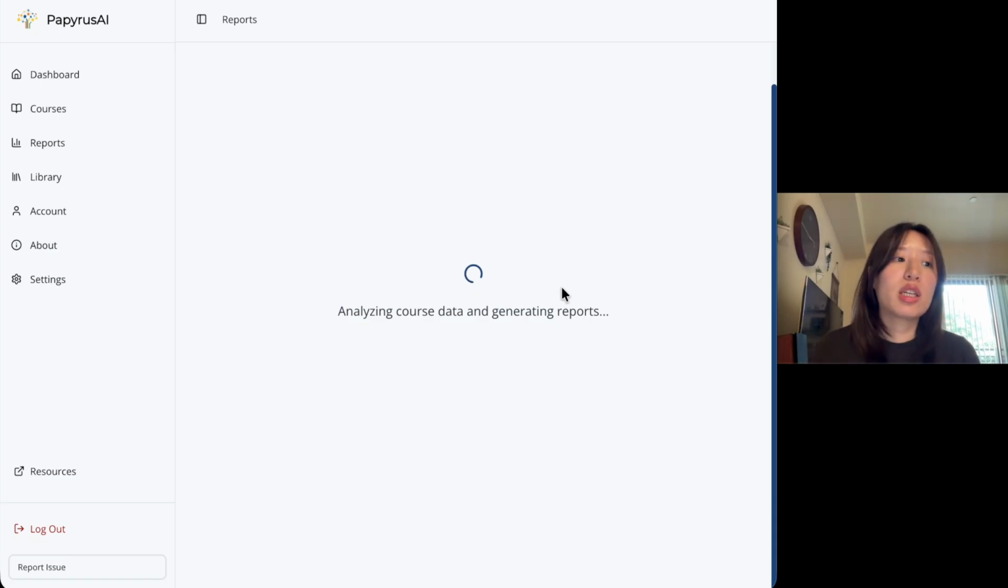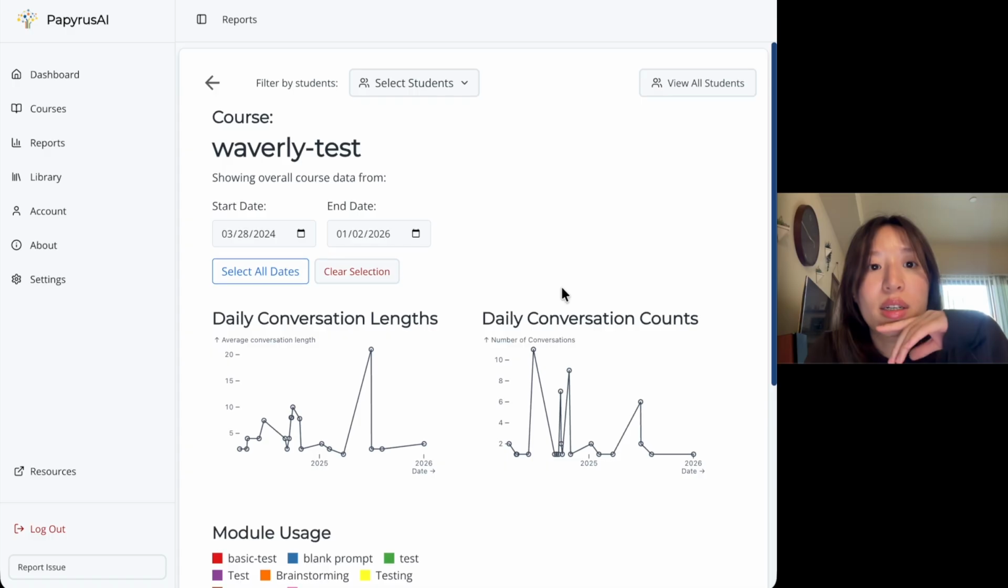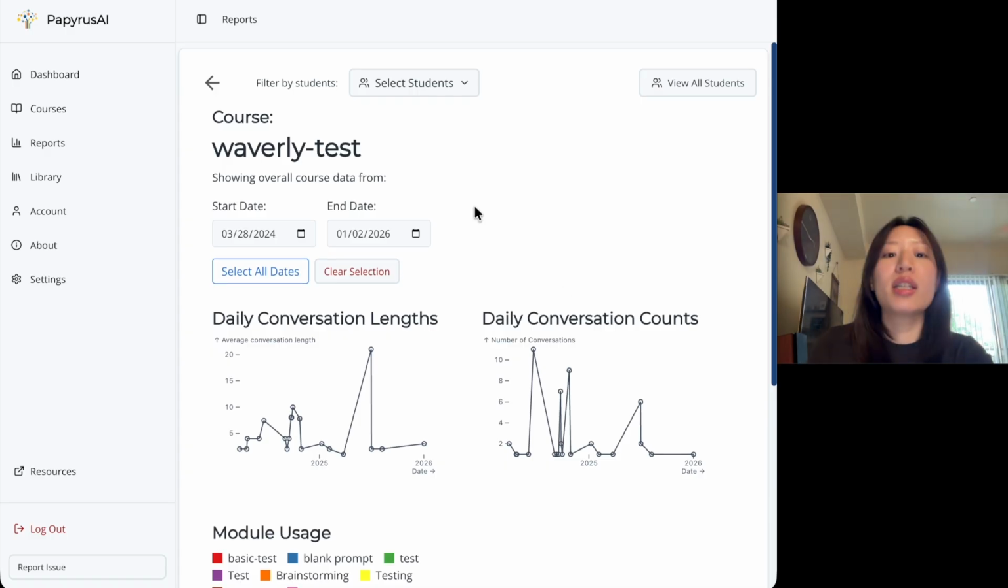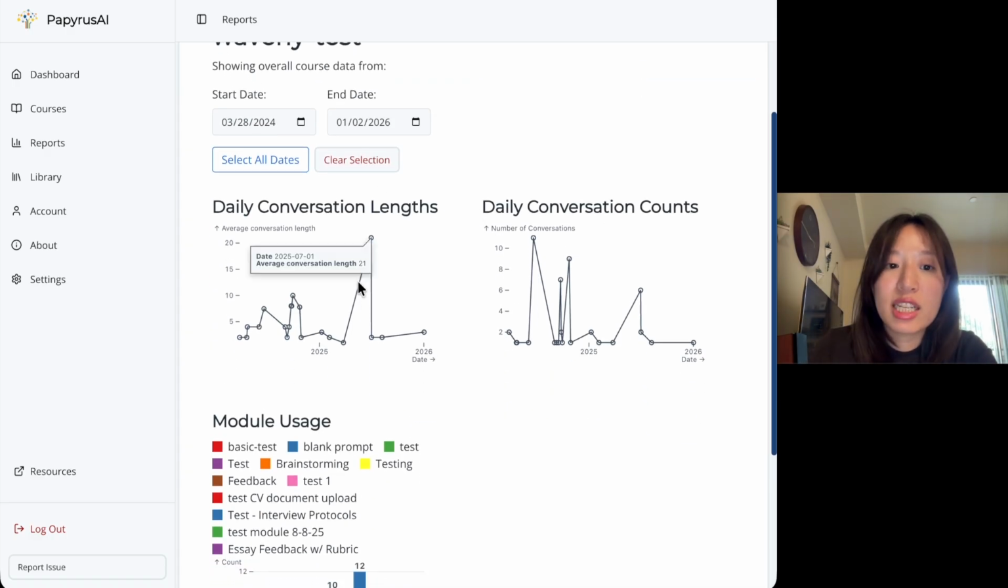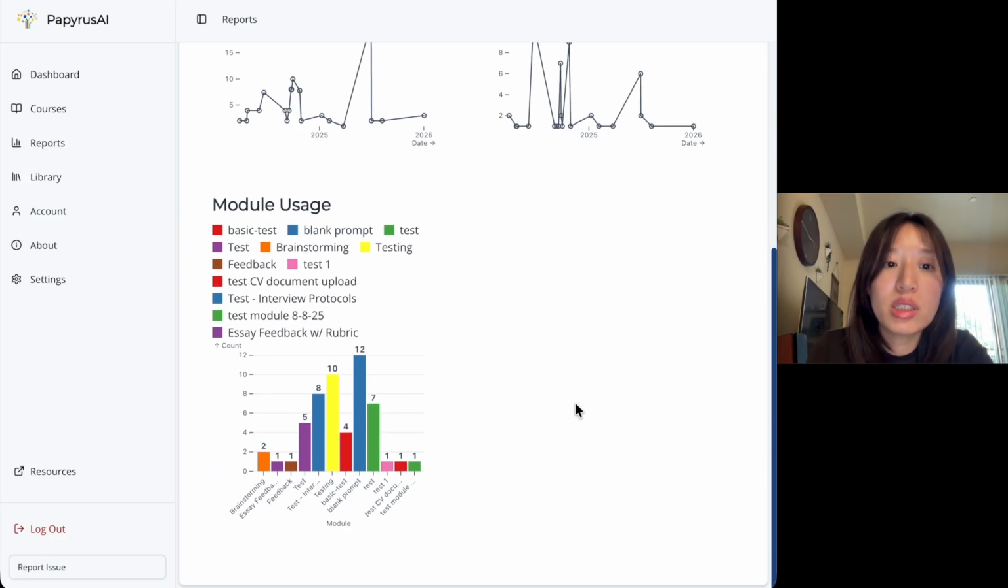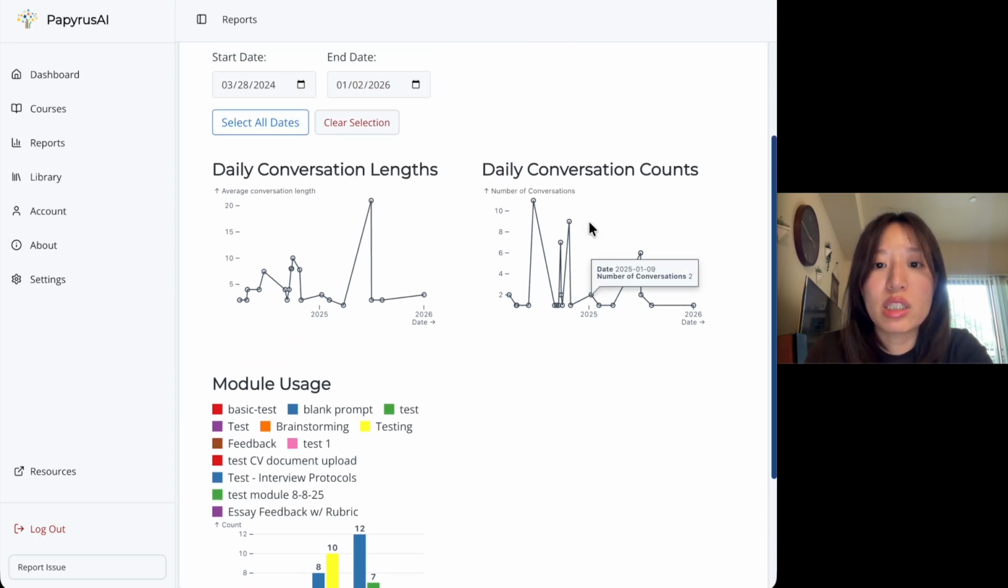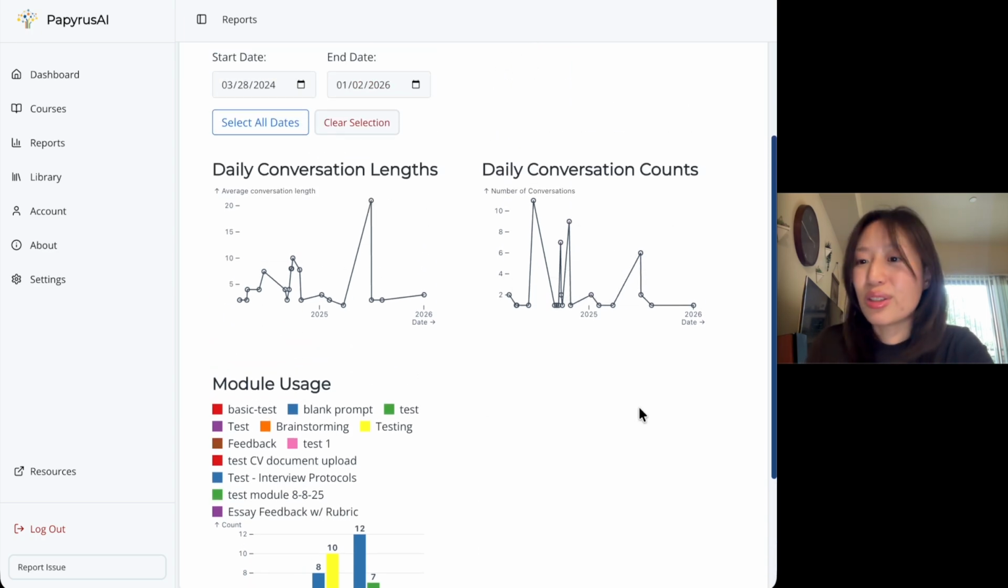Once it's loaded, you'll see a number of different graphs and ways to filter the analytics to see how your students are using PapyrusAI. So we'll give that a moment. All right, here we are. Here's the course. You'll see the graphs that I mentioned: daily conversation lengths, daily conversation counts, and module usage sorted by module. You're welcome to browse this if you're interested. It provides some pretty interesting analytics on usage of your course.